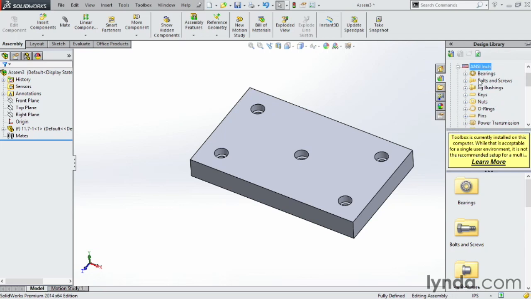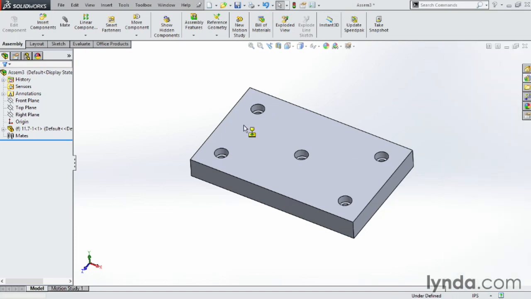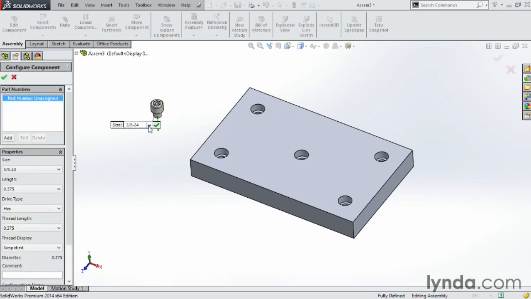In this case here, I'm going to go to bolts and screws. I'm going to come down here to socket head cap screw. There it is. And you can see I have several different types. I have a socket head button cap screw, a countersunk, a shoulder screw, or the regular socket head cap screw. Click and drag that item into your design. Very easy, into your assembly. It has to be an assembly, by the way, not an individual part. You have to be in the assembly mode.